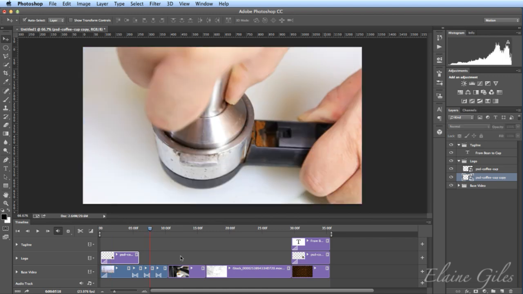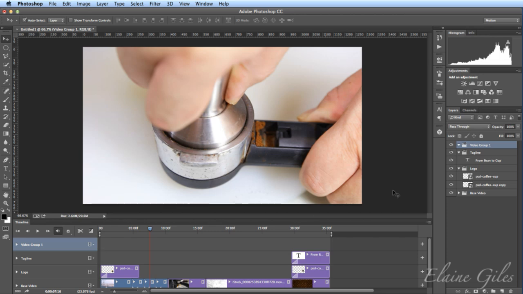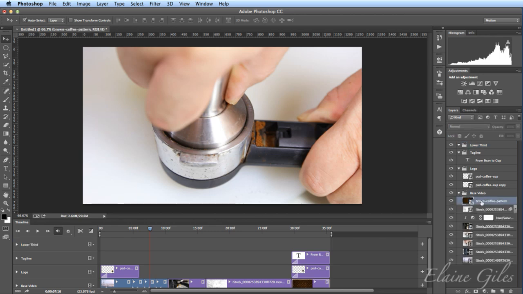And what I'm going to do with that is create here, let me do another blank one. So a new video group. So there's a blank video group. And this time I want this to be like a lower third really. So I will put a lower third there. And I need some elements to be my lower third. And I'm going to repurpose one of the images. And the image that I'm going to repurpose is in the base video, and it's this brown coffee pattern.